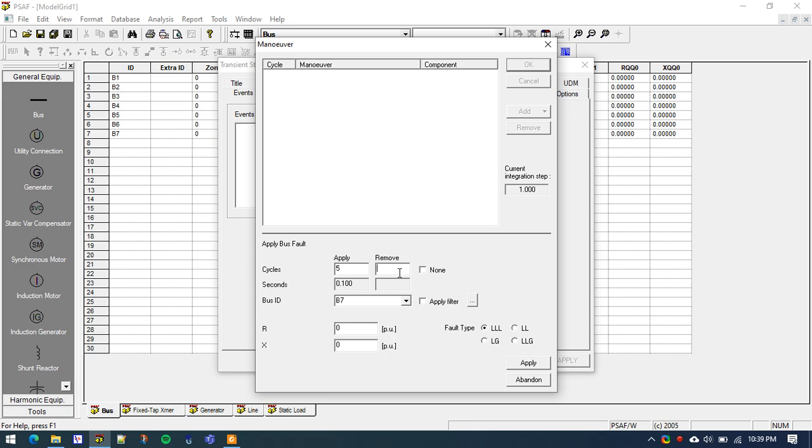Let us specify cycle 10 when it will be removed. So the bus fault will be applied for 5 to 6 cycles or 0.1 second. We want our fault type to be triple L or 3-phase fault. Let's click on apply and see PSAF is applying a bus fault at the 5th cycle on bus 7 and is removing it at cycle 10. So we can click on OK.